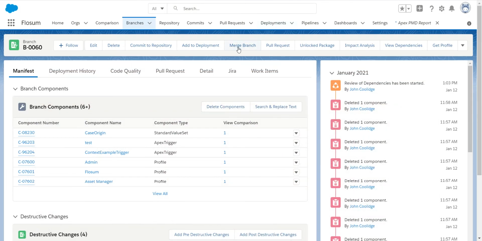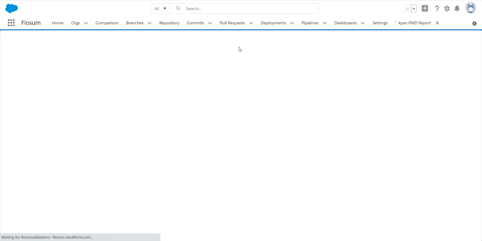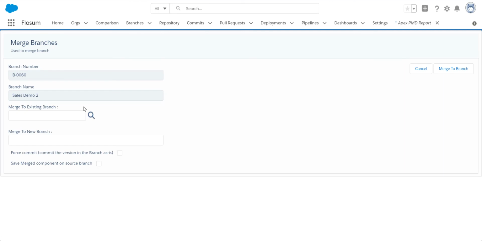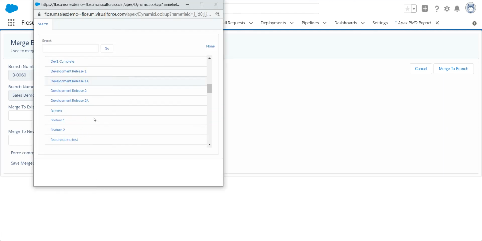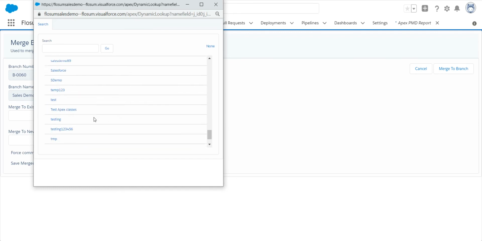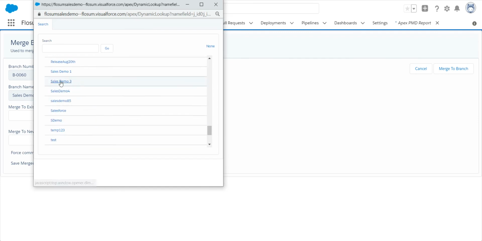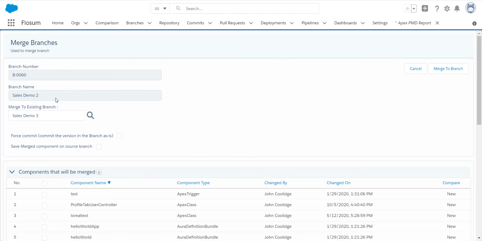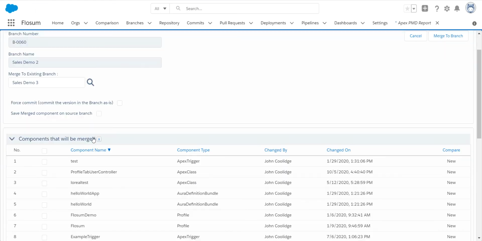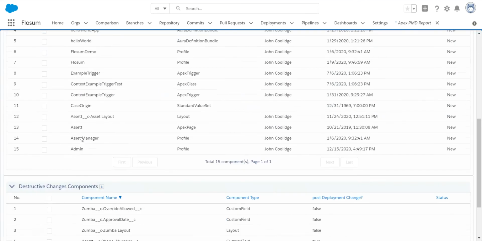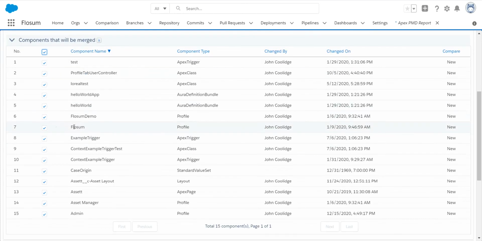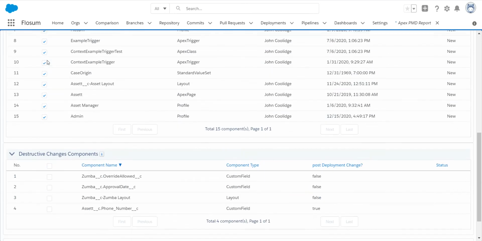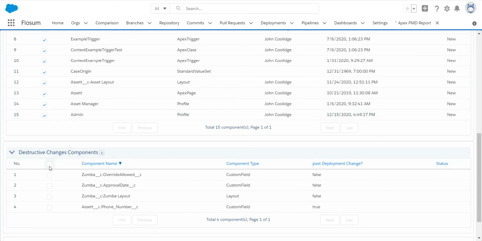So I select Merge Branch. I want to go to an existing branch that I have. I have Sales Demo, many branches in here. As you can see, I've done a lot of work. I'm going to go to Sales Demo 3. So what this does is it allows me to cherry pick. So if for some reason the requirements have changed, I don't have to commit everything. I can select subsets of these to commit. But in this case, I want to commit everything, and I want to commit my destructive changes.